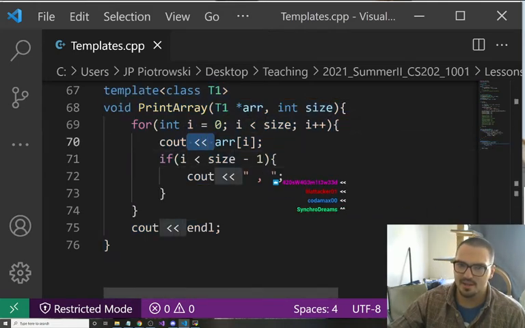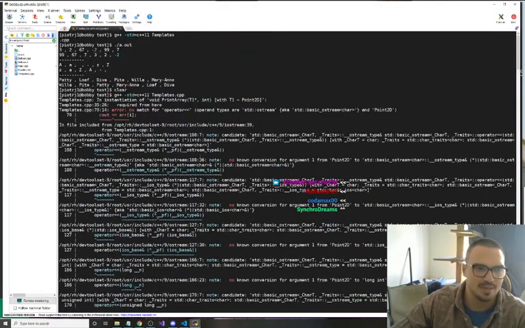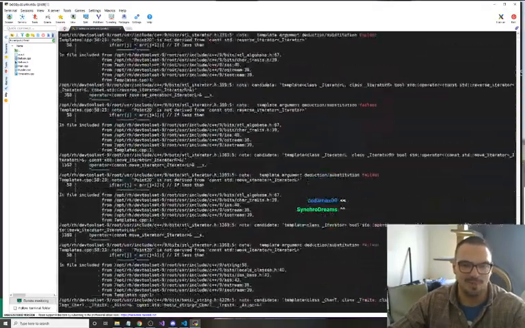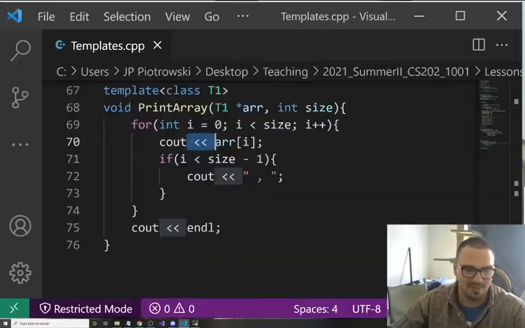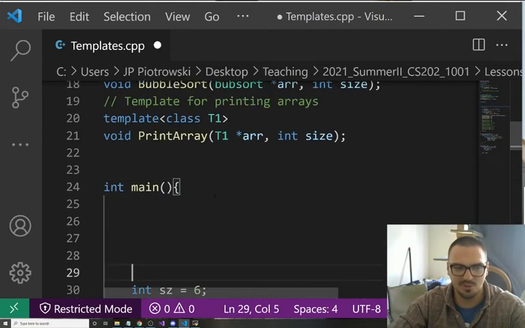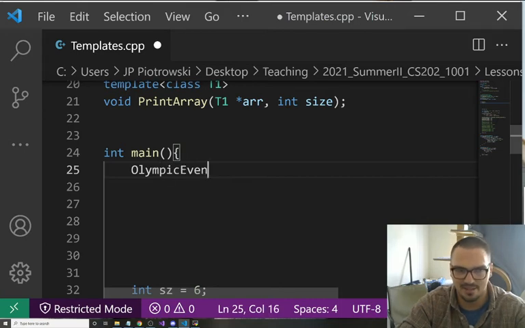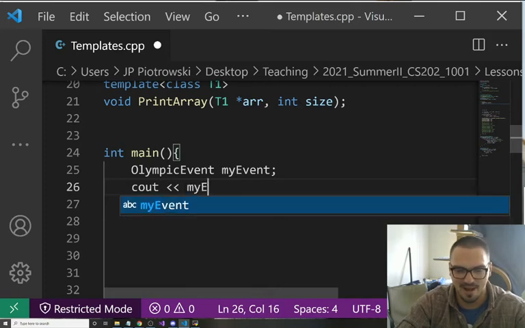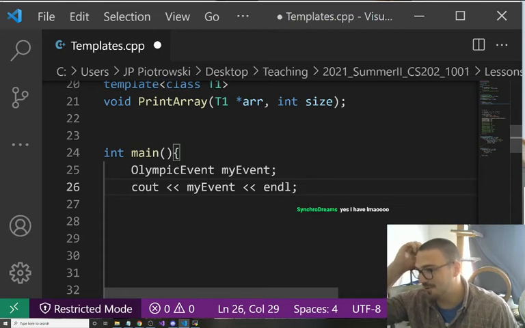So actually, I'm going to be able to go through this code and find them. So notice here, I know you've seen this error before. Do you know how you generate that error? That's when you were doing your assignment 1, and you would say Olympic event, my event, and then you would say cout my event. That's how you make that error.